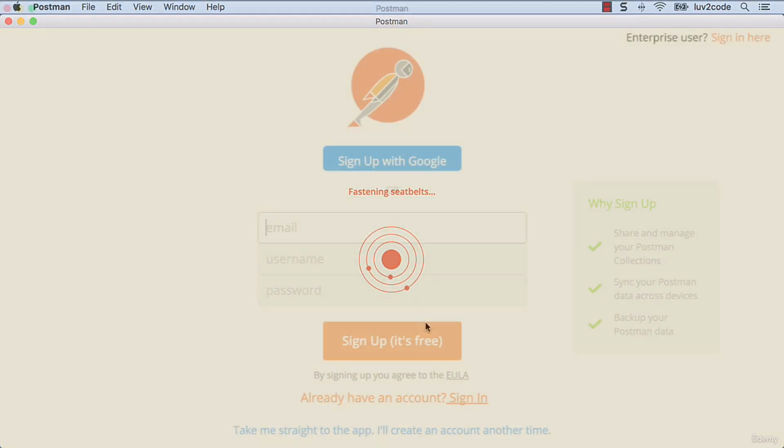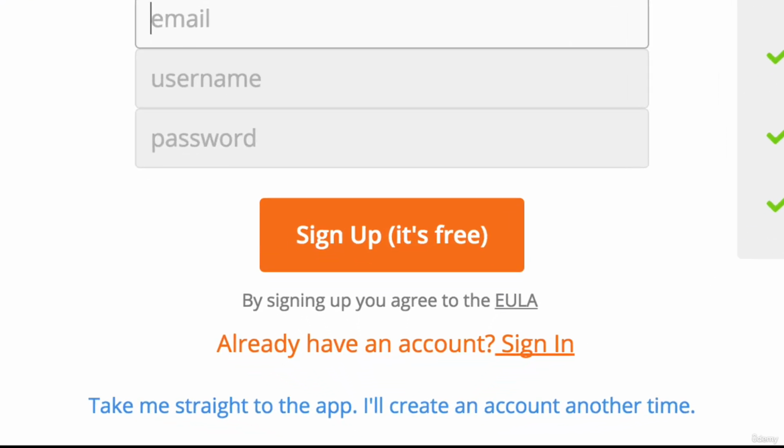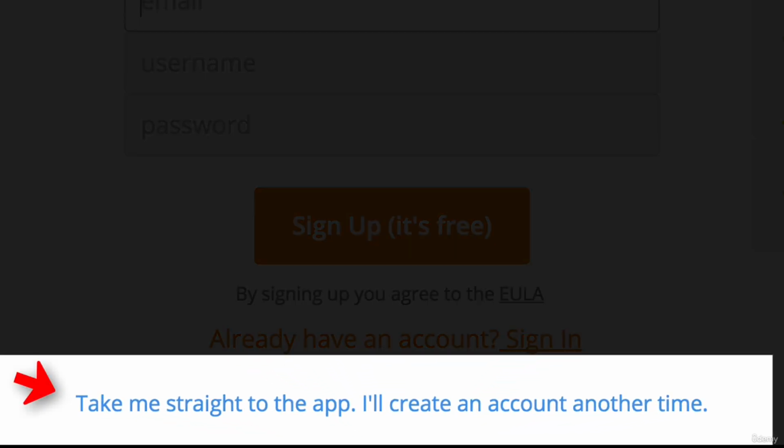Now on the first screen, they may prompt you to log in. It's not a requirement to log in or create an account. At the bottom of the screen, they have a link here that says, take me straight to the app. So just go ahead and choose that one, and you don't have to give any user IDs and password. You can simply use the app as is.